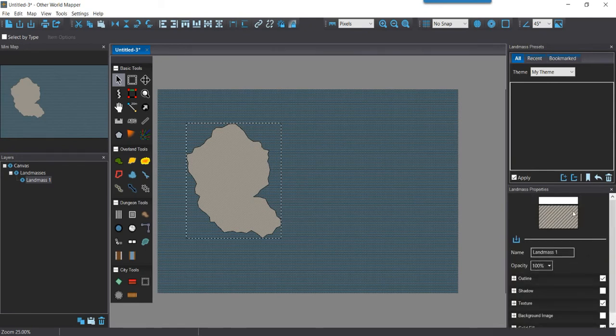Now let's say that we wanted to save these properties so that we could create more land masses like this later. So you'll notice we're in a section called My Theme right now. There's different themes that you can choose from that have various different preset templates, but we're in one that we've created. So we're going to save this to this theme.